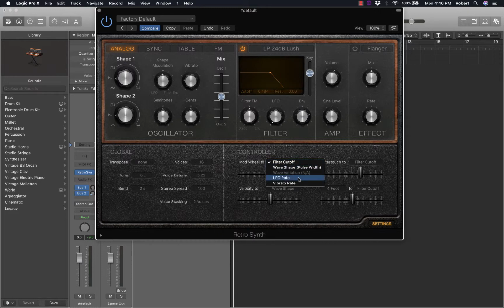You can change that so that the modulation wheel will affect, for example, the low frequency LFO, low frequency oscillator rate, or the vibrato rate, or affect the wave shape, the pulse width that I soon will explain. So again, within the settings folder, it's here that you can customize performance changes to your Retro Synth by assigning the modulation wheel to affect these parameters here.